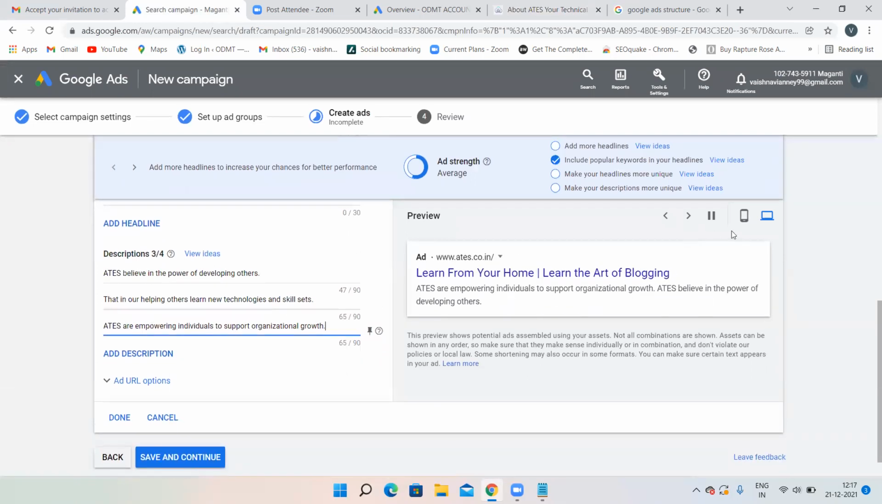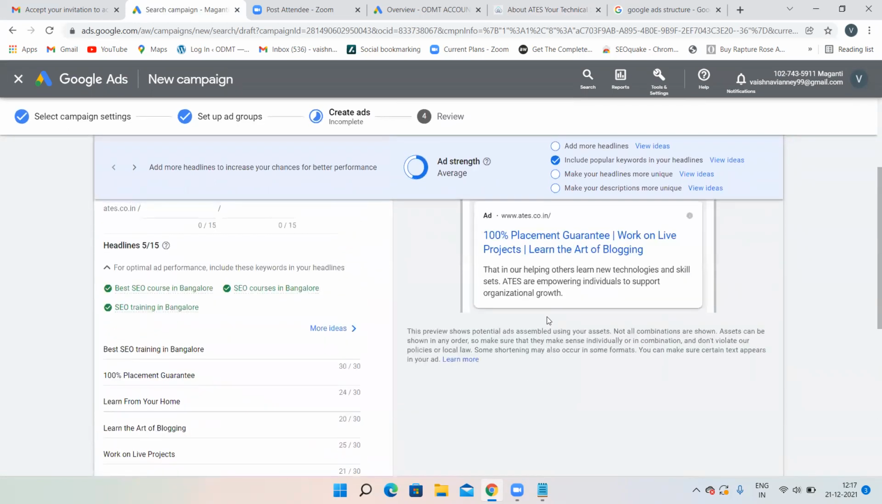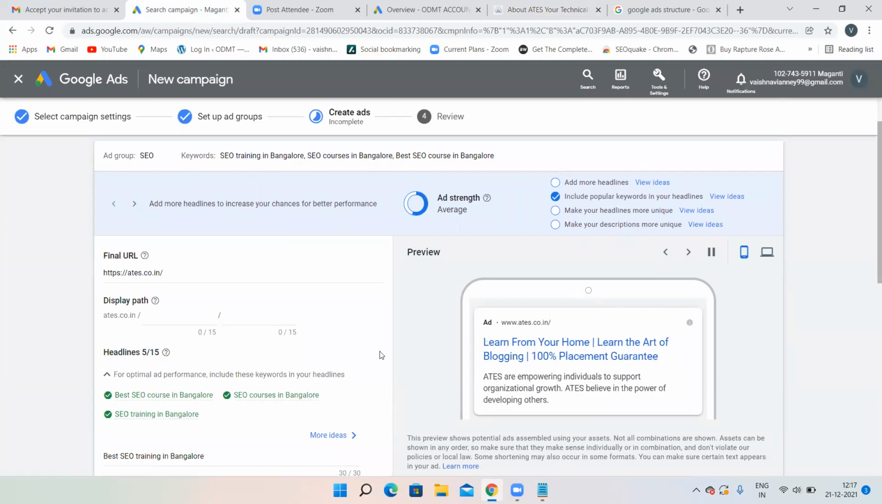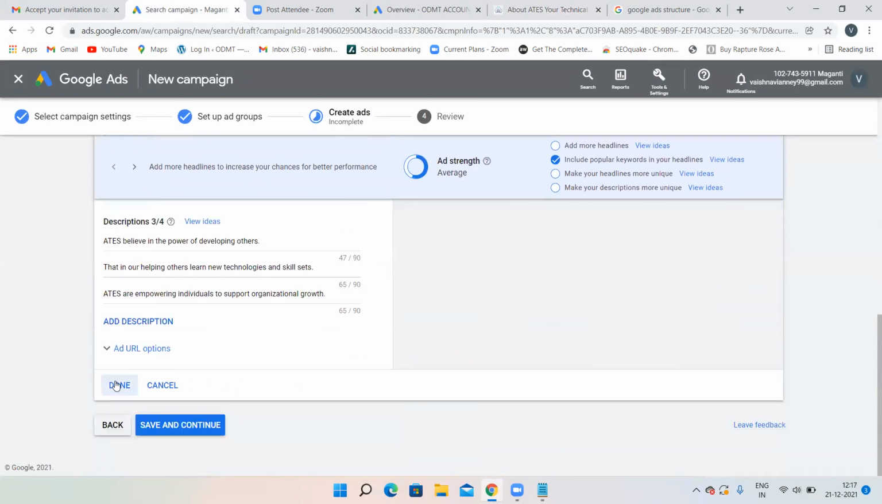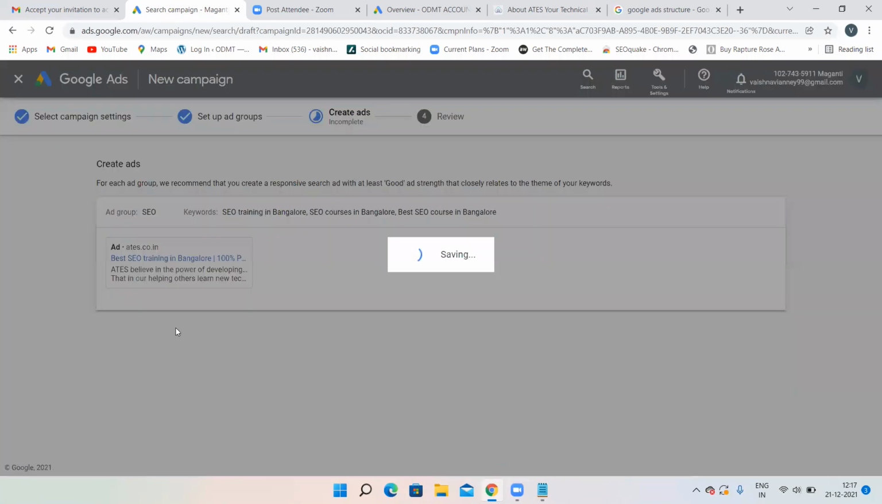If you want to see it on a mobile phone, you can see just how it is going to appear. See, in mobile it is going to appear like this: my headline, my description, and my website URL. Okay. Then done. Save, and this is how your advertisement is going to appear. Your ad group is SEO, your keywords are whatever the keywords are. You have created your campaign also, then save and continue.